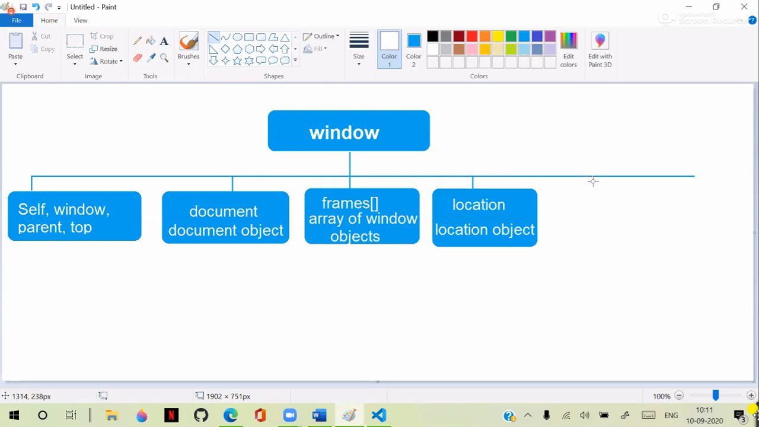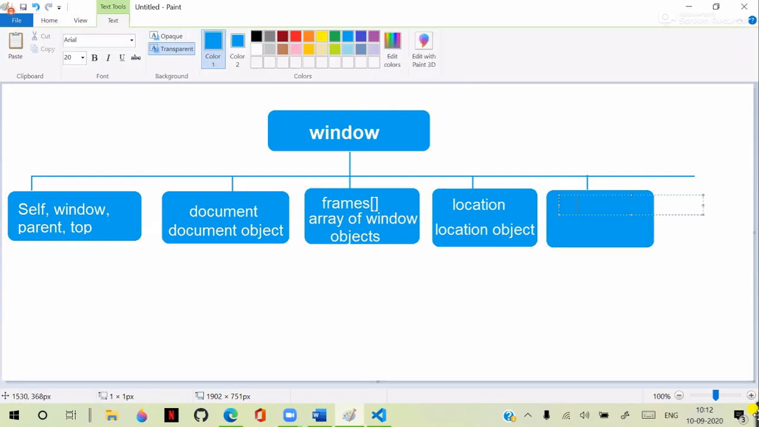Location, and we have another important one. These are all the parts of the browser model. This is not an order, just the contents inside the window. After the location you usually have a history. That means in the window we have history. This represents a history object.